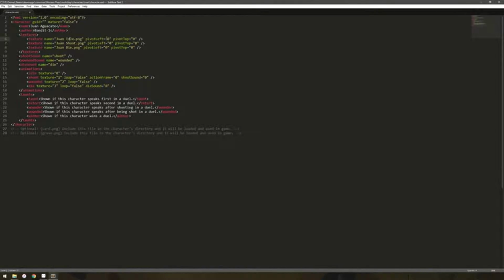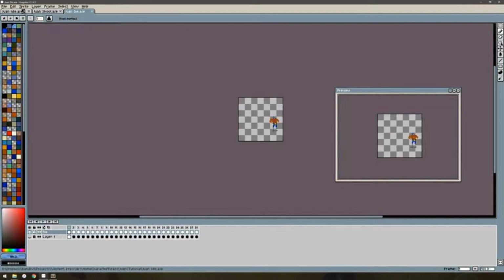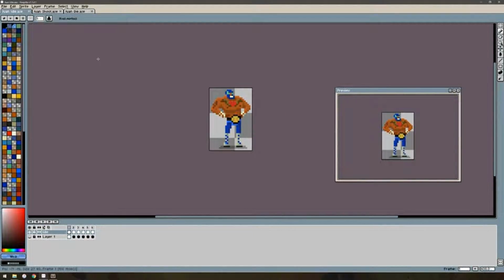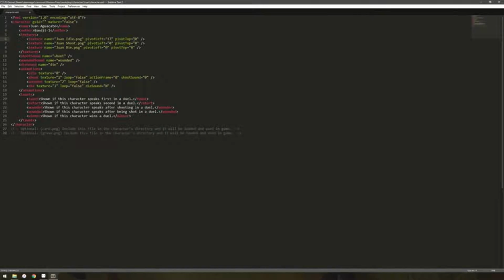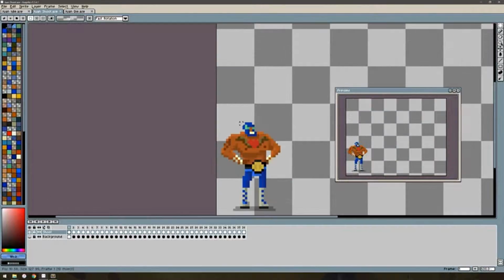Now the next important thing is the pivots. To line up each of our animations, we need to pick a spot at the same point on the character from the top left of the canvas. It's good to try and keep this in the center of the character, that way they're positioned correctly in game. So, pick a landmark you can hook onto, like we'll go the back of Juan's foot, and that is 17 from the left and 38. I'm just looking down the bottom left there. So 17, 38 for idle, and we do the same with the other animations as well.